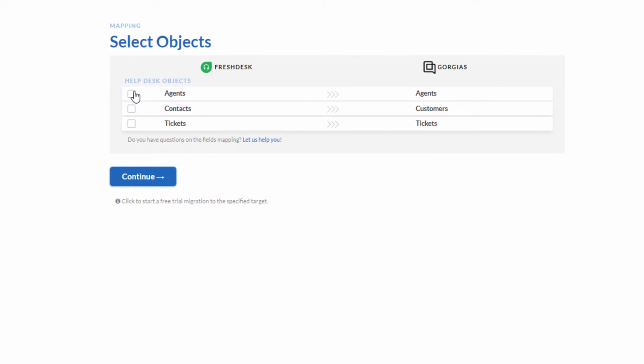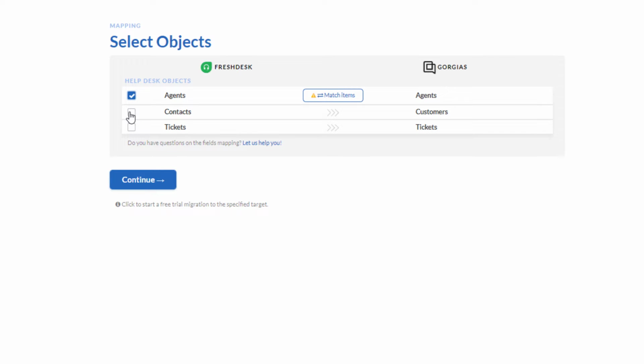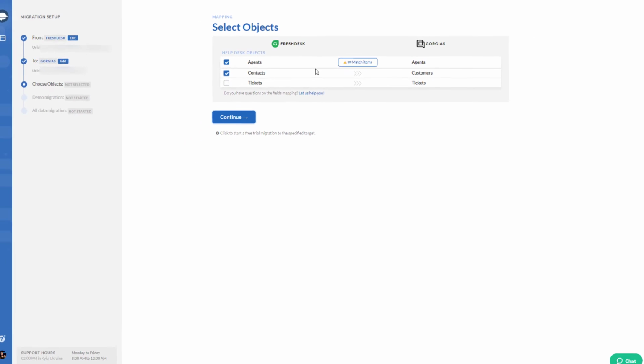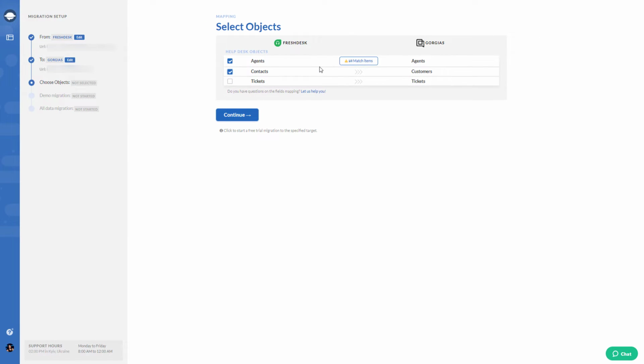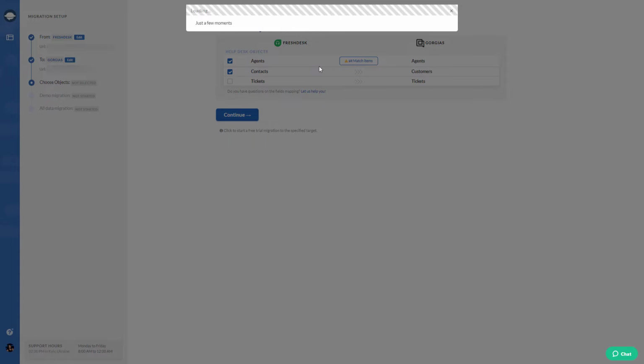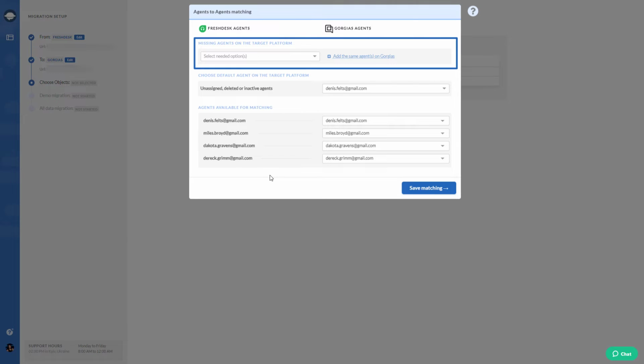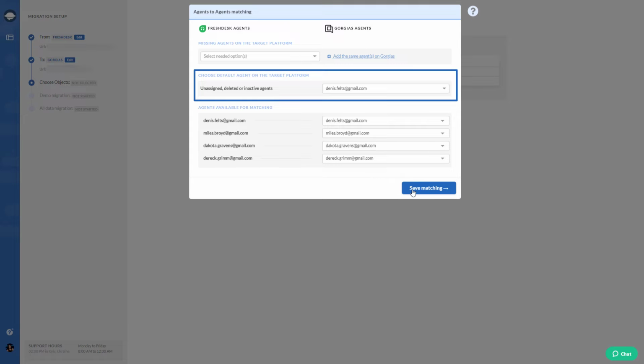Then define the help desk data you want to transfer. Note that our app doesn't migrate the knowledge base records automatically. Contact the support team for customization. If you choose agents, match them. Click on Match Items to map agents. You can also add the missing agent or pick up the default agent on Gorgias.